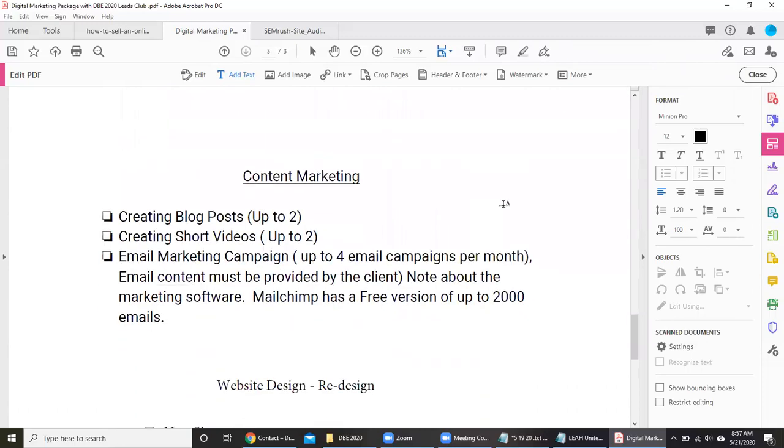The next one is content marketing. So content marketing is things like blog posts, short videos, email campaign. This is the area that I've been focusing on for Bob and Brendan, and everybody's different, so we kind of customize it. But with the email campaign, something like MailChimp, we send it out to the email list.